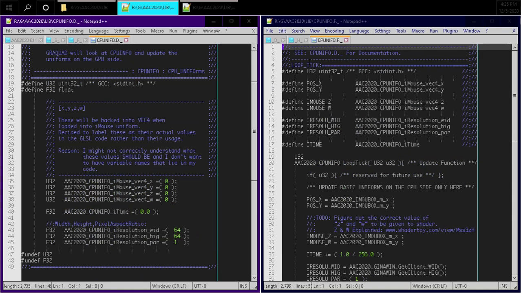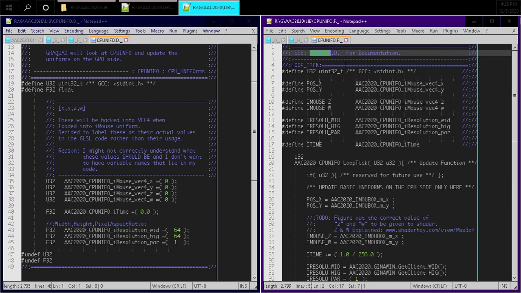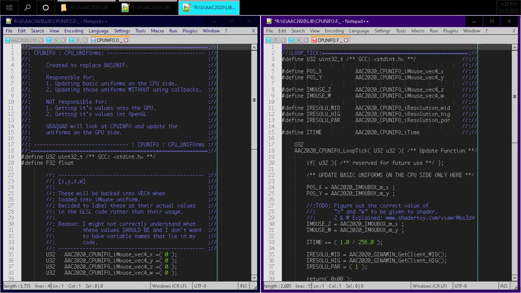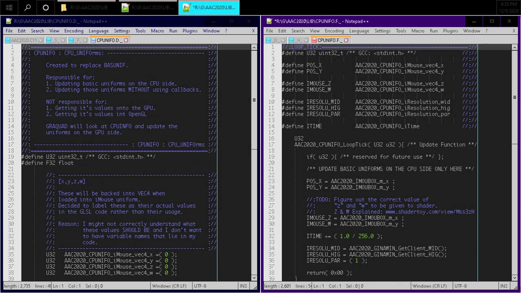So, see CPU info. Okay, so it's telling me to see this file for the documentation. And that's a good idea to say, instead of duplicating this comment, to make this little note here, right? So I do like that I had the thought of removing redundancies like that, but we're actually going to take this documentation stuff and we're going to move it somewhere else.